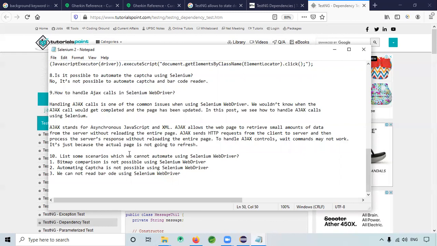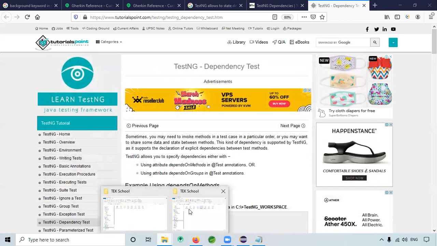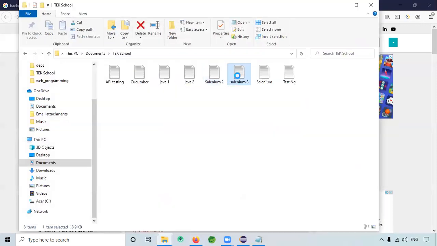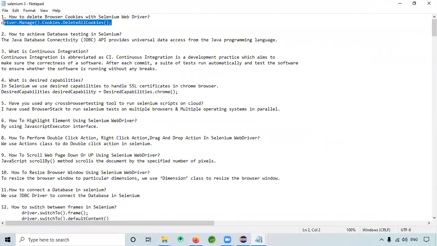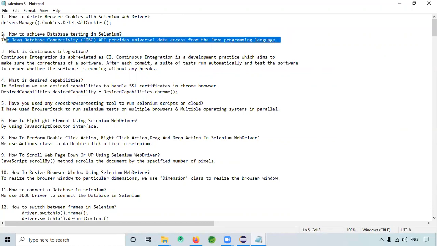They're telling us to list some of the scenarios where we cannot automate with Selenium. We just say barcode and captcha, and cookies. Database testing, they're telling, we use JDBC and all, right? So you just tell them, have you done database testing? If you don't know about that, just say no. There are a few testings like that.